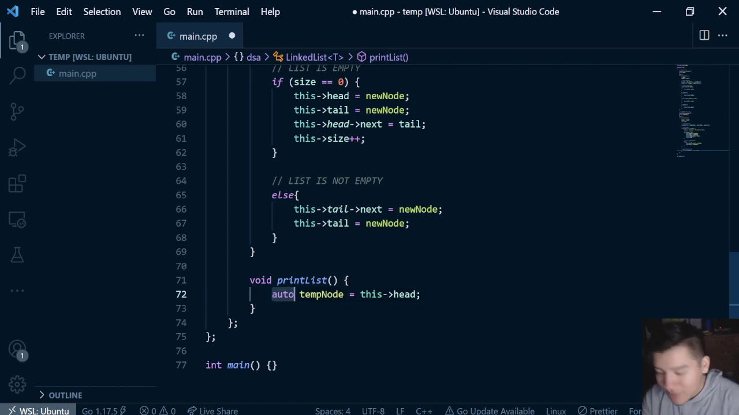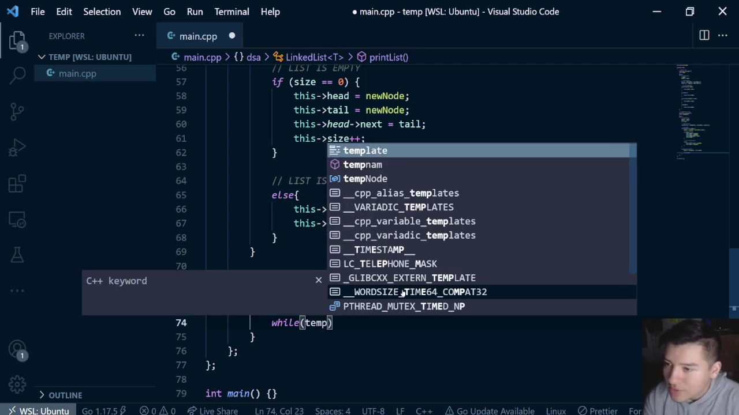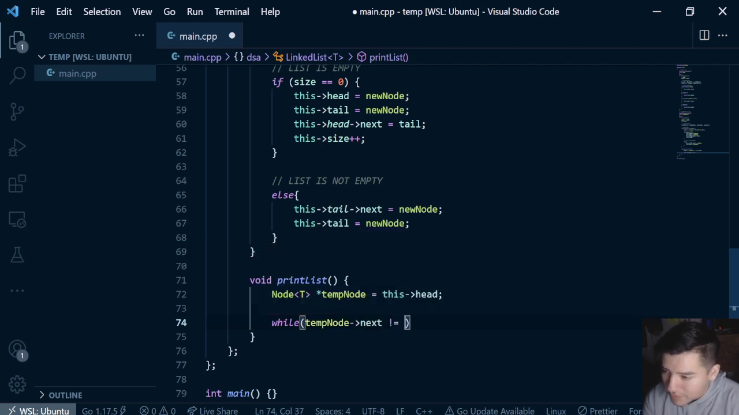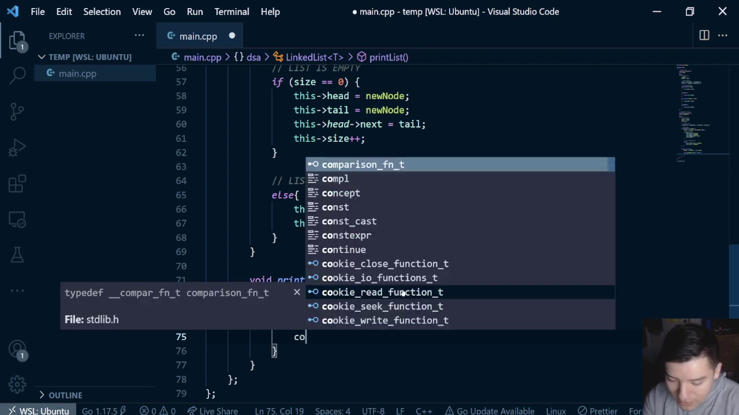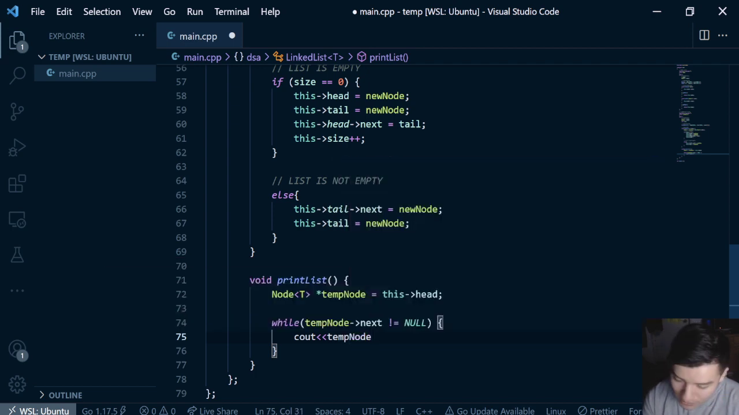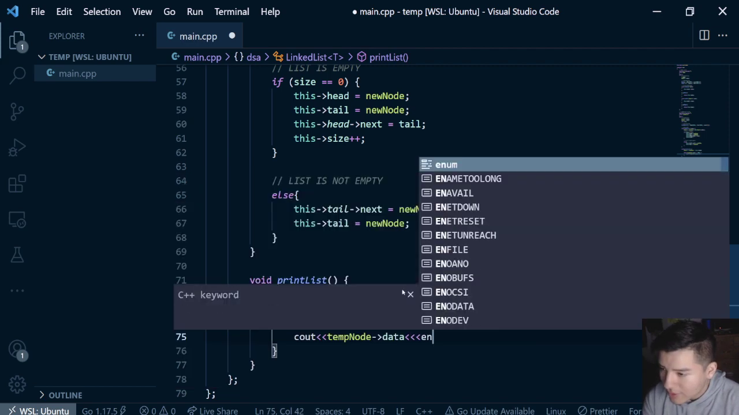This is supposed to be like node t, and this is supposed to be a pointer. If this doesn't work, guys, I'll use auto. Okay, but yeah, let's go ahead and do this. While temp node dot next doesn't equal null, here we can say cout temp node data, and then we can end line here, endl.